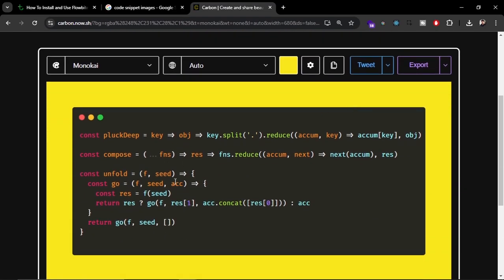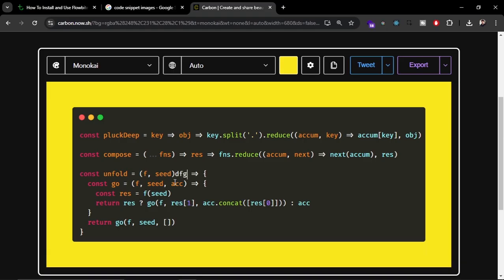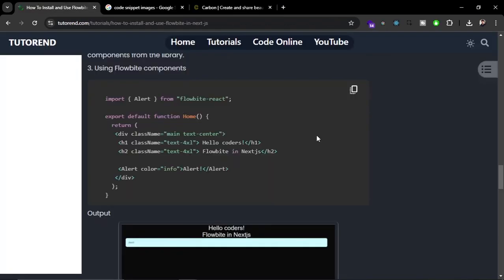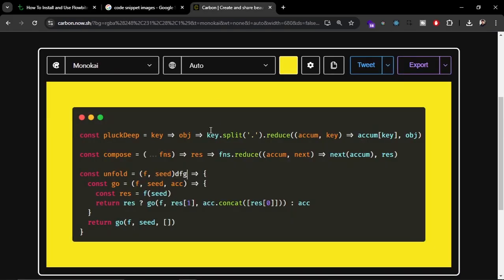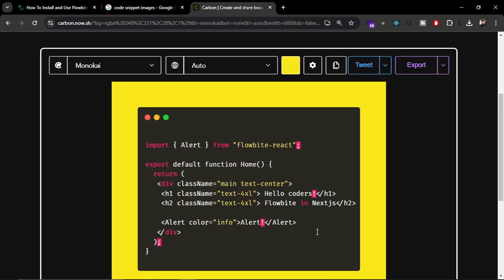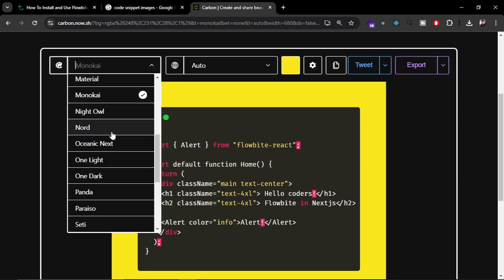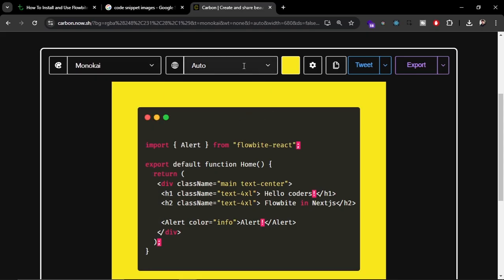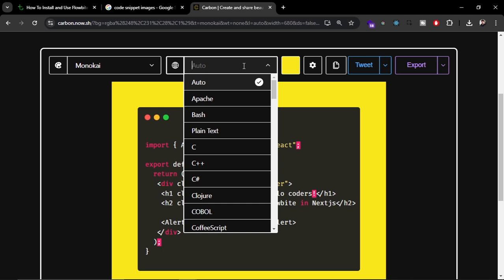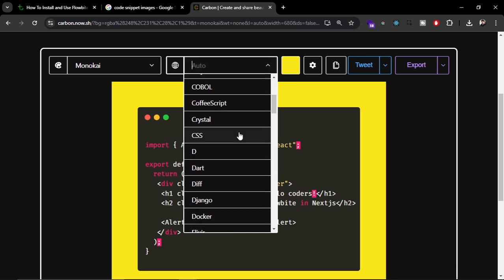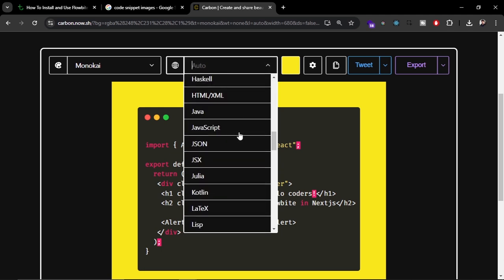Here you can see a template already given on the website, but you can also edit this or paste your own code here. So let me copy from my website and paste it here, and now you can see how cool this looks. You can also change the theme from here, and you have to select the language that you are using in your code so it looks better. There are plenty of language options here, and I'm going to choose CSS.